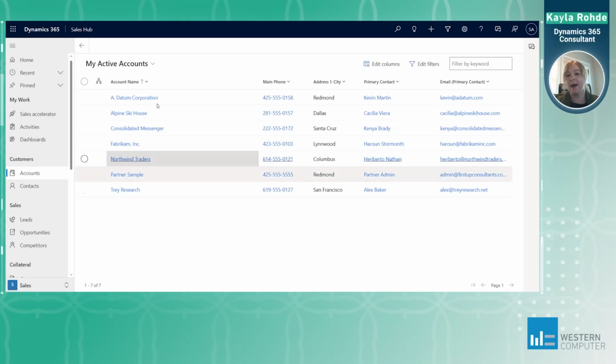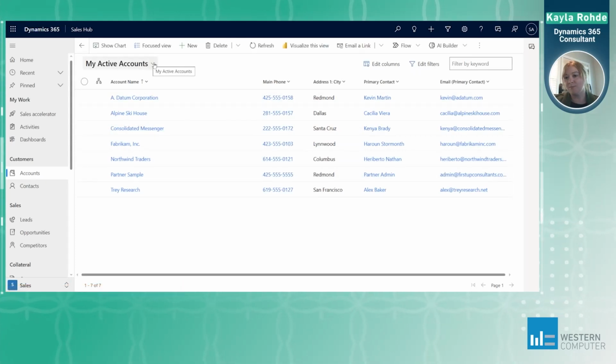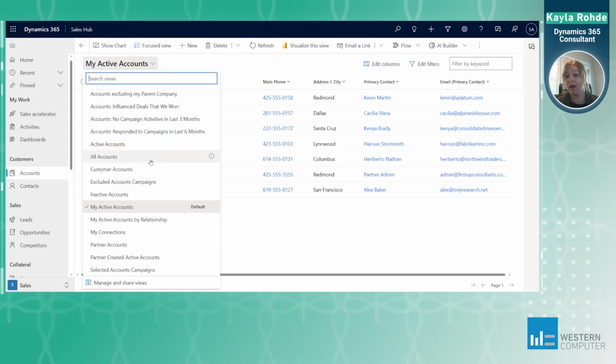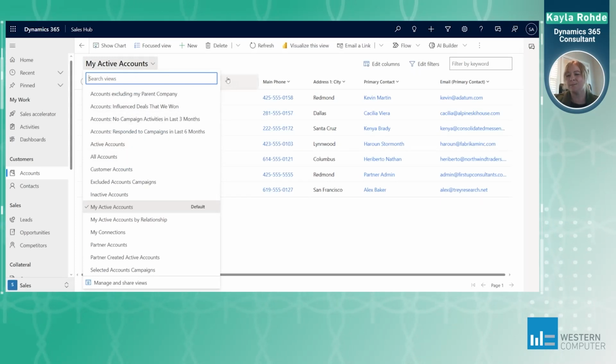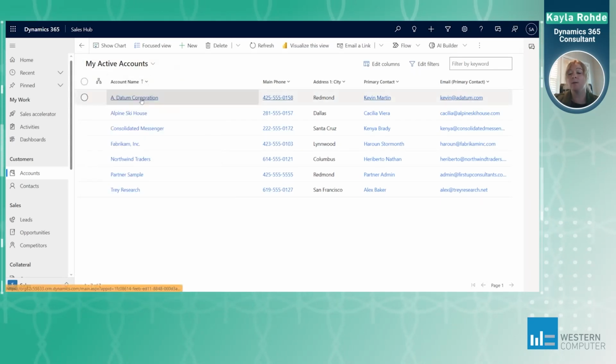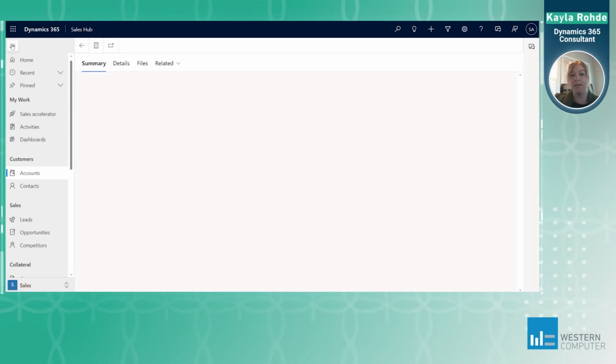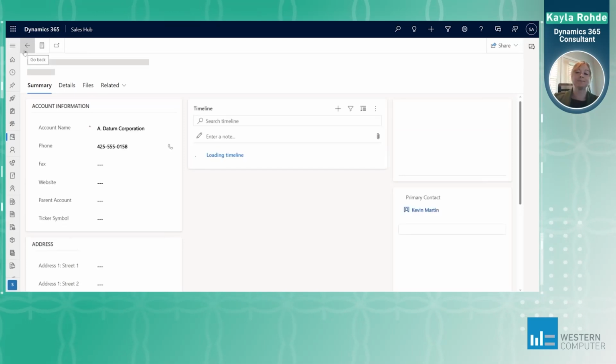As I'm on my account records, you see I'm seeing all of my active accounts. I can certainly change this to look at all accounts, or if I want to create a custom filter, I can do that as well. So I'm going to jump into my account field here, and we'll take a quick peek at Datum's account record.